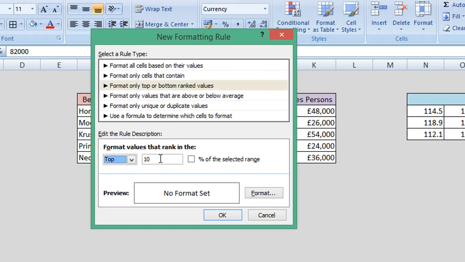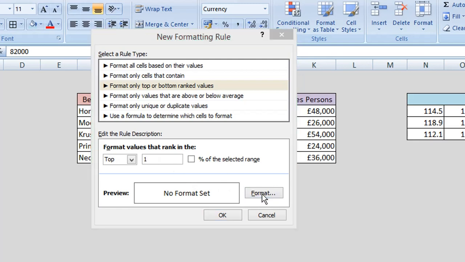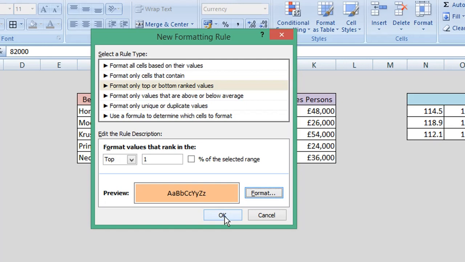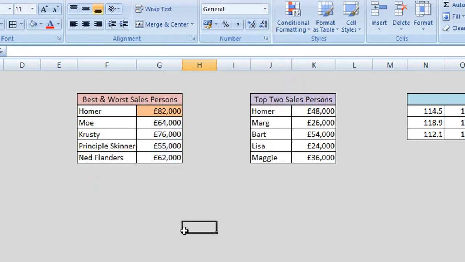And this field here indicates how many top values you wish to highlight. So we're just going to delete the zero and make that one. You want to highlight one top high-ranking value. And then we choose our formatting. So I'm just going to select a color and select OK. Now you can see it has highlighted the highest ranked value.